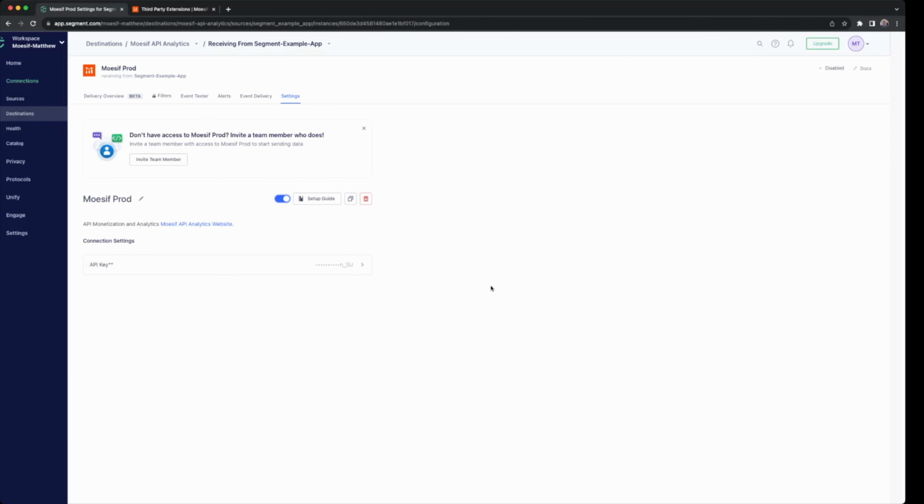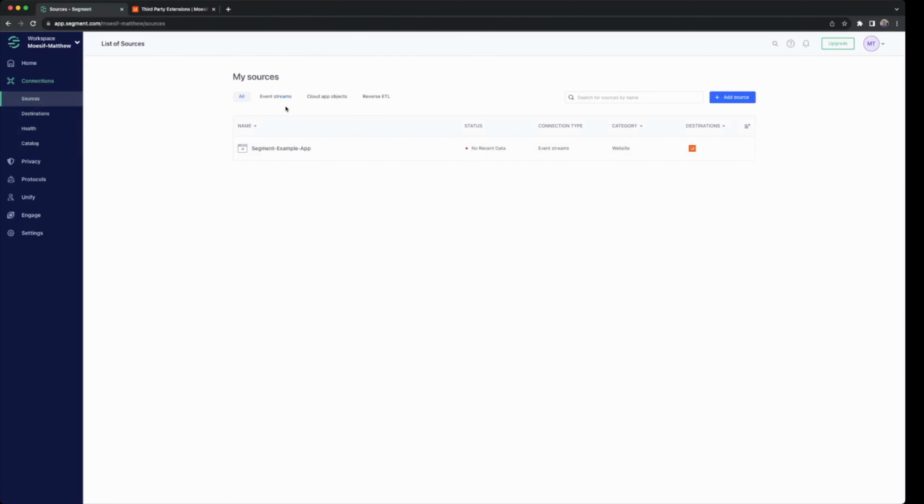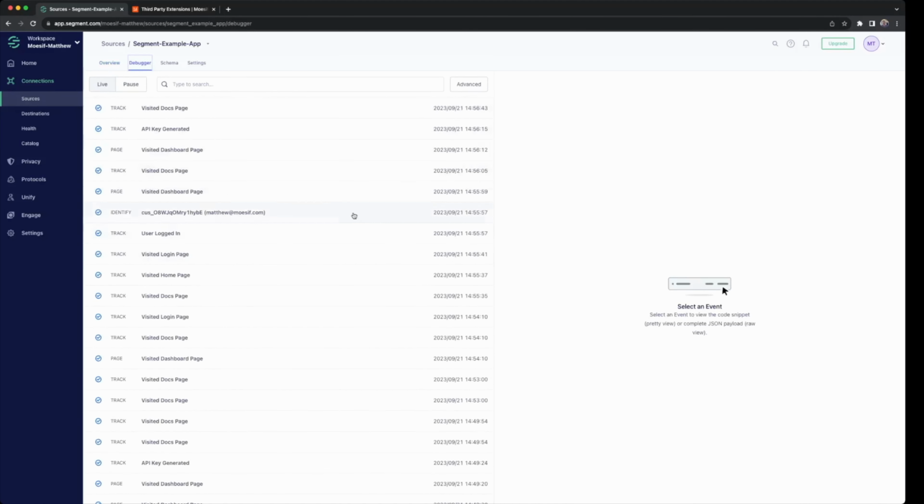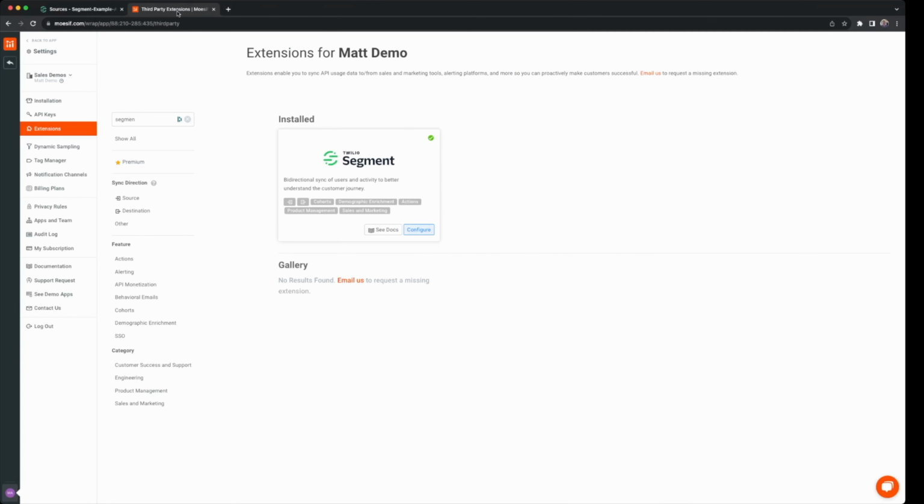Now, the easiest way to test this is to make sure that we've got some stuff coming into our source, which if you look at our example here, if I come to the debugger, you'll see that I've got some events. Now, these events from here should also be getting sent to Moesif as well. And what I'm going to do for that is I'm going to come over here back to Moesif.